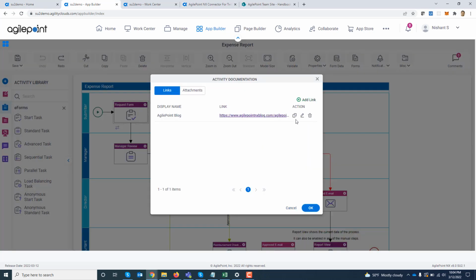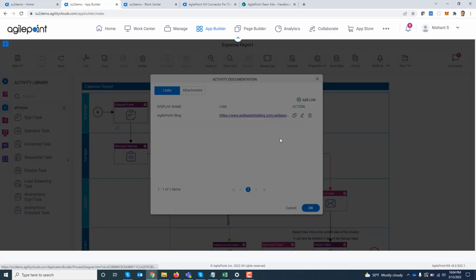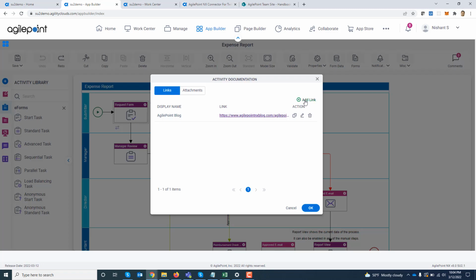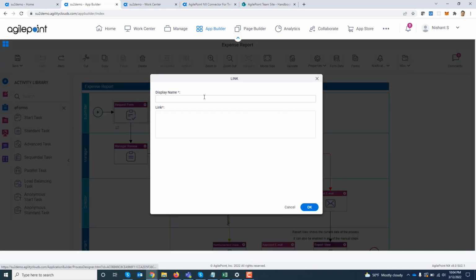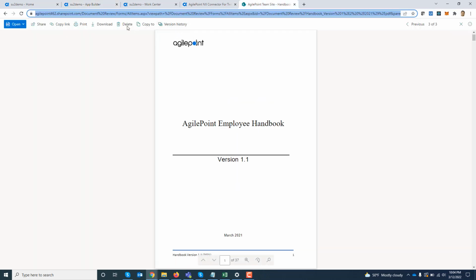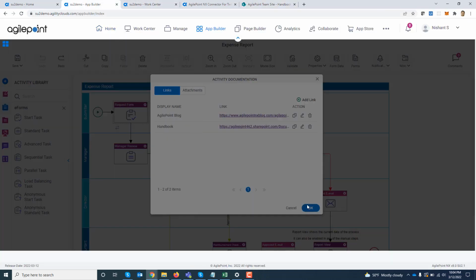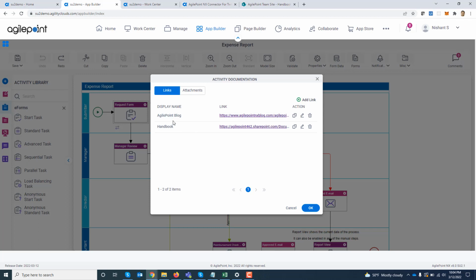Similarly, I can add additional links at any point of time. I can copy a link, I can edit it, I can put this back in edit mode, or I can delete it as well. I'm going to add one more link over here. I'm going to call it handbook, and I'm going to give a URL of a document which is stored in my SharePoint repository in this case. So now both the links are available with the display name and the corresponding link. So these could have been links to my wiki pages or knowledge base.